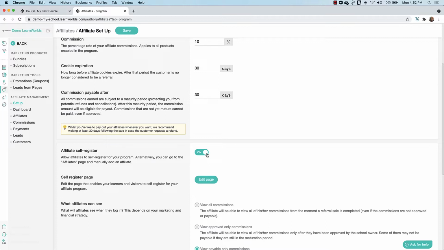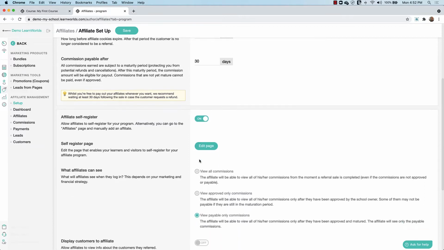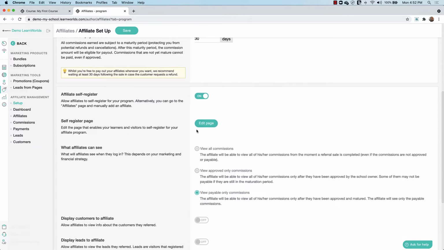Or you can actually come here and activate a self-registration page. This will allow you to create a page within your school that users can go to, whether they're from the internet, whether they're your users, they can come to this page and they can sign up to be an affiliate from that page. Again, I can actually edit that page from here.